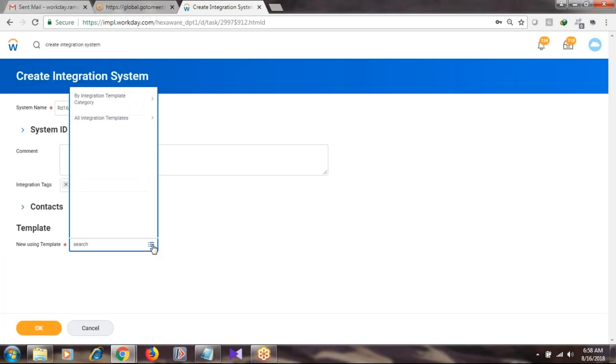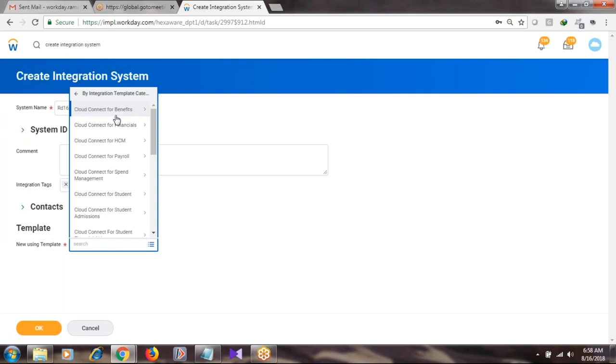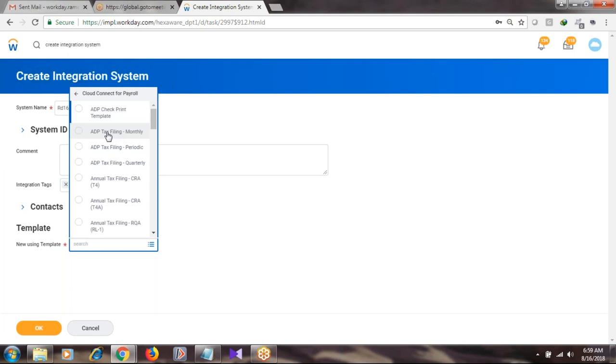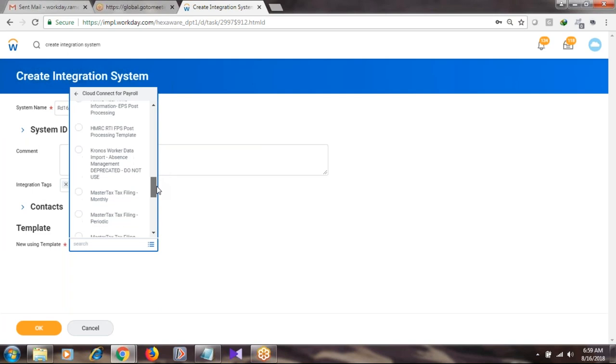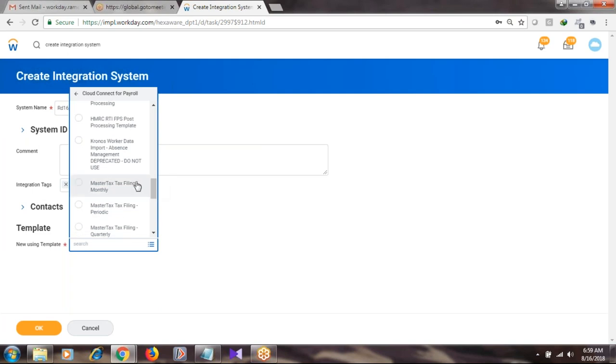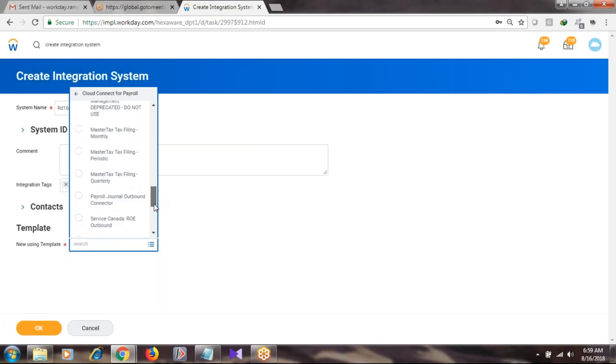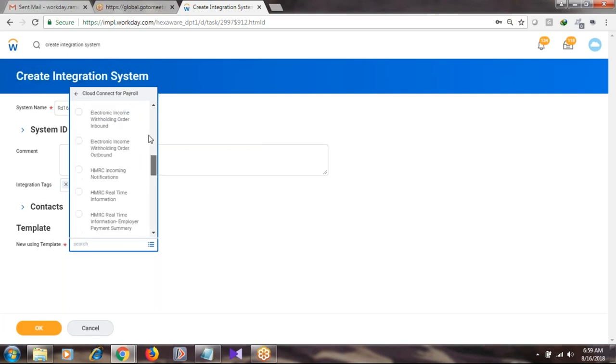We need to choose it module-wise. If I want to create a benefits integration, I can choose the benefits module and find the list of integrations there based on the vendor, choose the appropriate template, and create the integration for that. Similarly, for HCM payroll, there are templates like ADP checkpoint, ADP tax filing monthly, ADP tax filing periodic, ADP tax filing quarterly, ADP tax filing Cobra. These are some of the payroll integration templates we have. Kronos, master tax filing monthly, master tax filing periodic. So these are different types of templates for the payroll module.